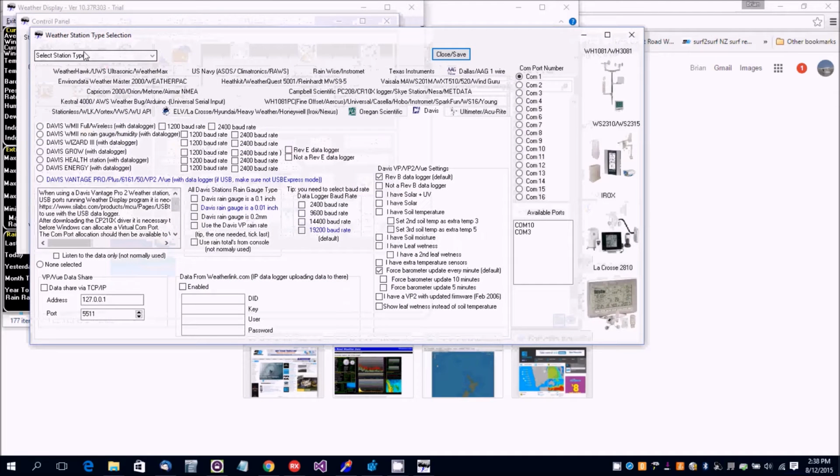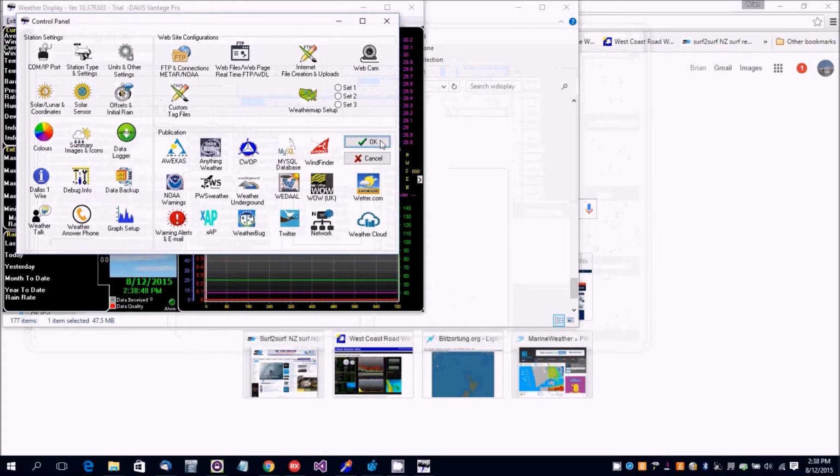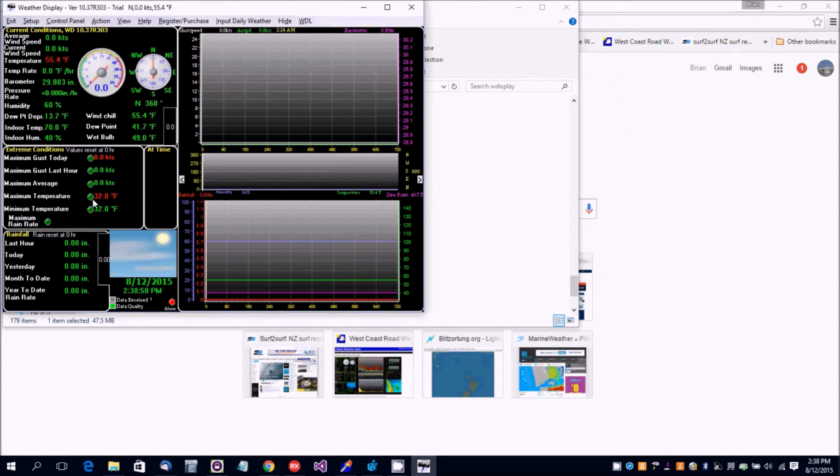So click on weather station type. Click Davis here. Now you will see here it tells me the variable COM ports. Now it's actually selected on COM port 3. Then I choose the baud rate, click on close and save, and the data comes in.